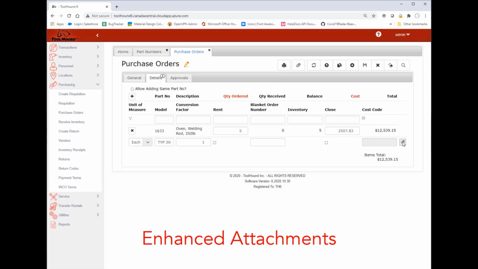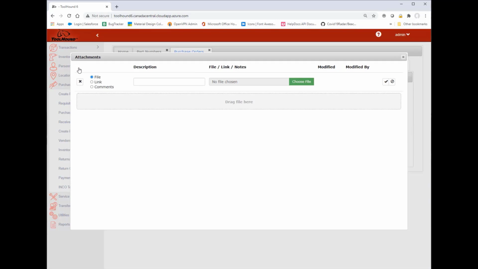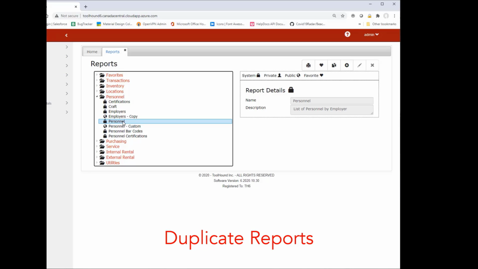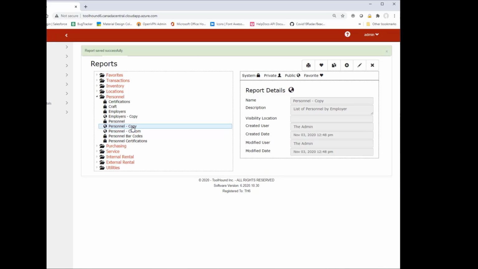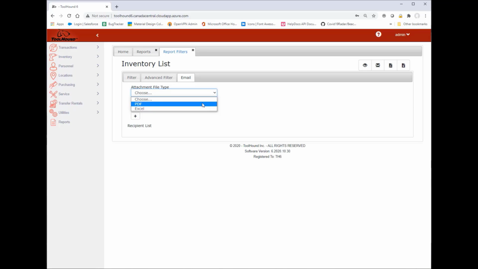Some of the exciting new features in ToolHound 6 include: attachments for external documents are available on most forms, including on detail lines. ToolHound 6 also offers web link and comment attachments in addition to files. Enhanced reporting allows you to copy most any system report and modify it. You can easily email PDF or Excel versions of reports.